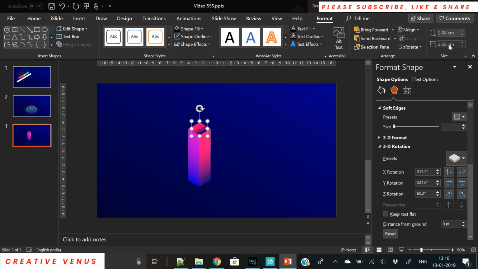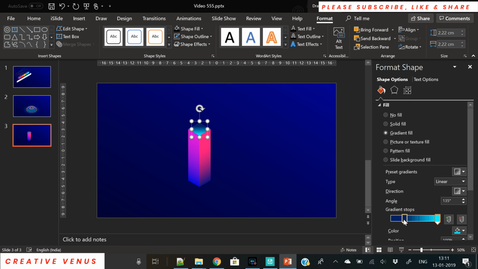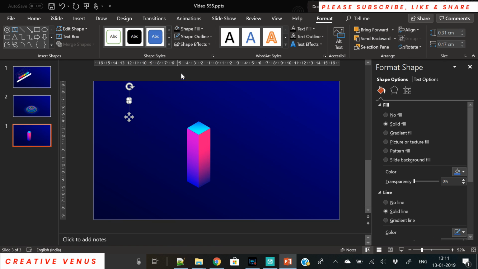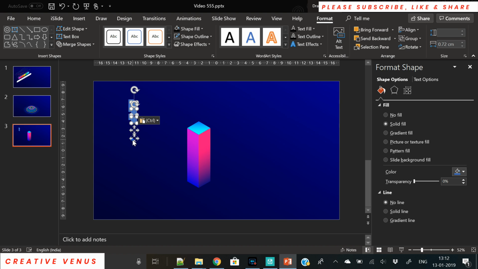Now let's change its gradient color. So I applied some dark to light blue here. After that, let's insert these small rectangles and we will create a pattern for the windows of the building. So some glass panes. So now group these together and place next to it and keep on repeating the steps.